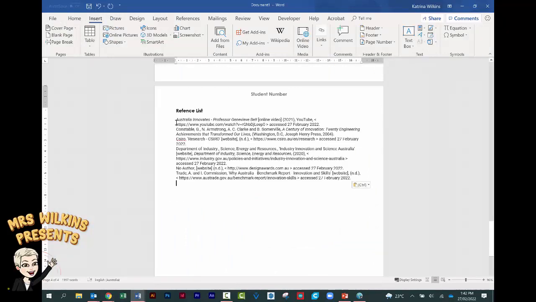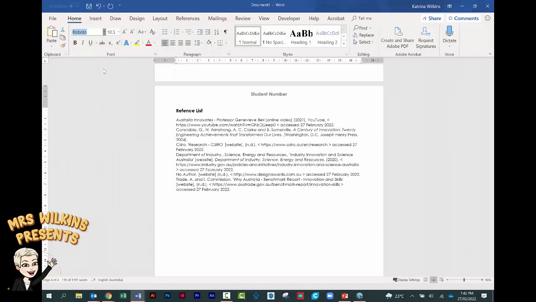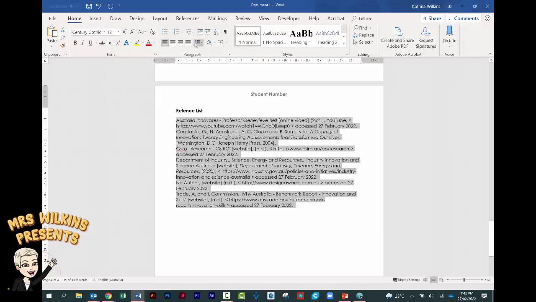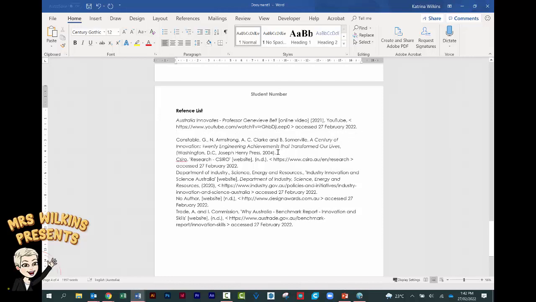You'll need to do some formatting now. So select your text, click on Home, change the font style to Century Gothic, change the text size to 12, change the line spacing to 1.5. You then need to go down and put a space between each entry. So look for the accessed date and space down after that.